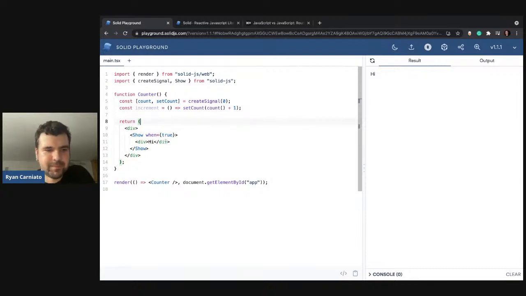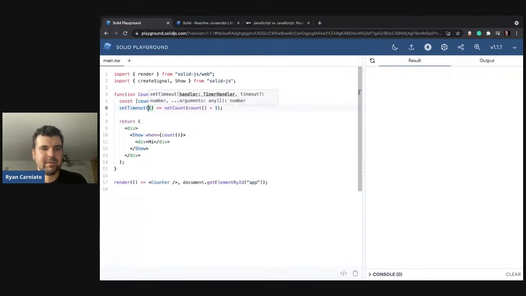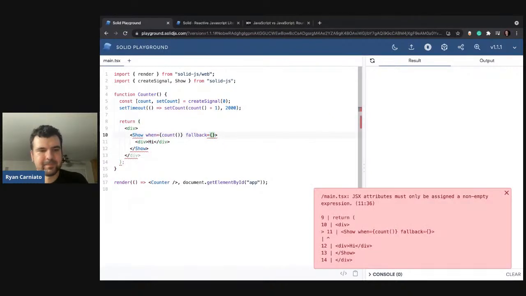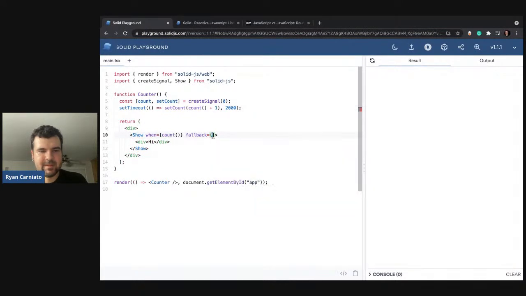So this is what granularity buys you, and let me show you what I mean by that. I'm going to show when count, and count is 0, so I'm not showing it. But let's do something here. Let's go setTimeout, and let's give it a little bit of time. Actually, so we can see it, let's add a fallback here. Just a string, why not?